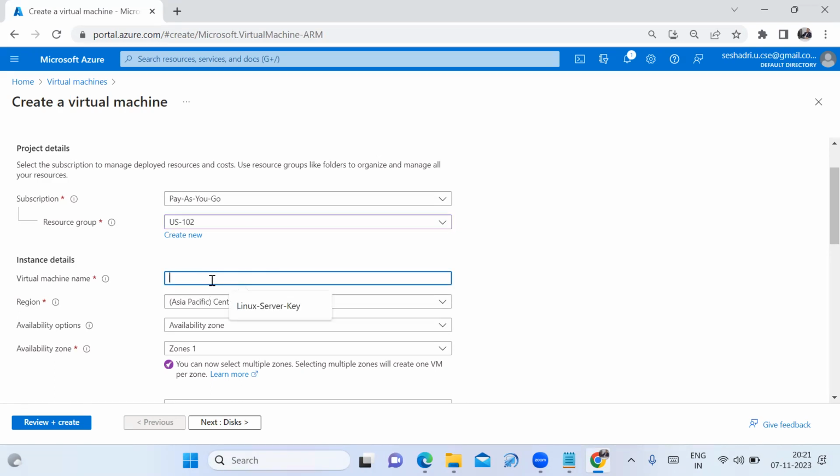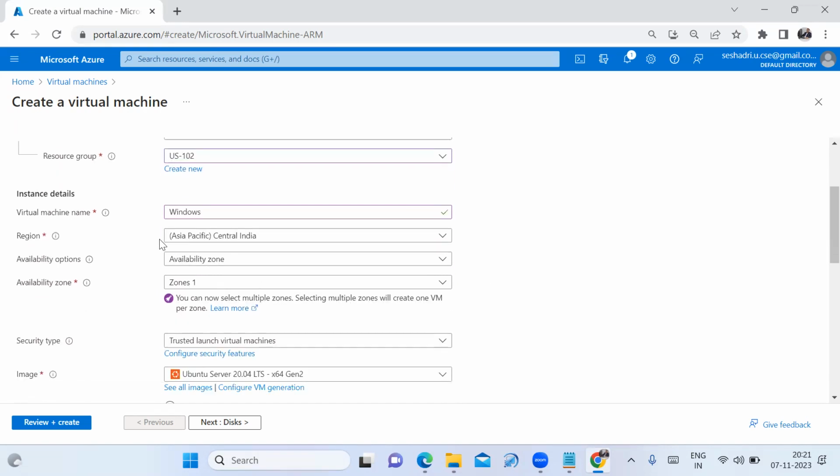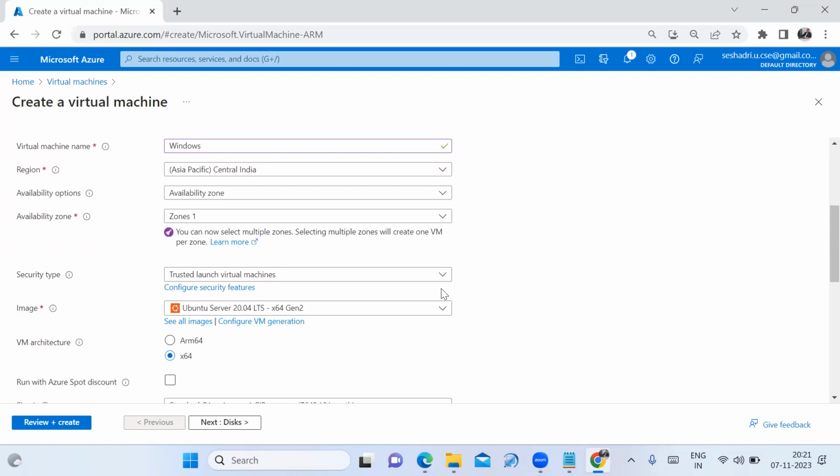The virtual machine name, the instance details we have to fill in. I want to launch and connect the Windows server. That's why I have given the virtual machine name as Windows. See, my resource group is created in Central India, that's why it is automatically selected. Availability zone 1 I am using. By default it is 1; there are 1, 2, 3 in Central India. I am choosing the default one only. Security group is automatically taken.